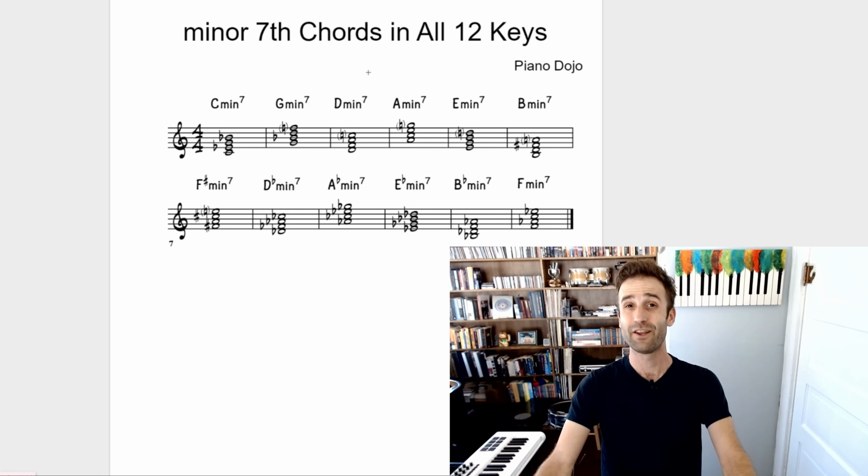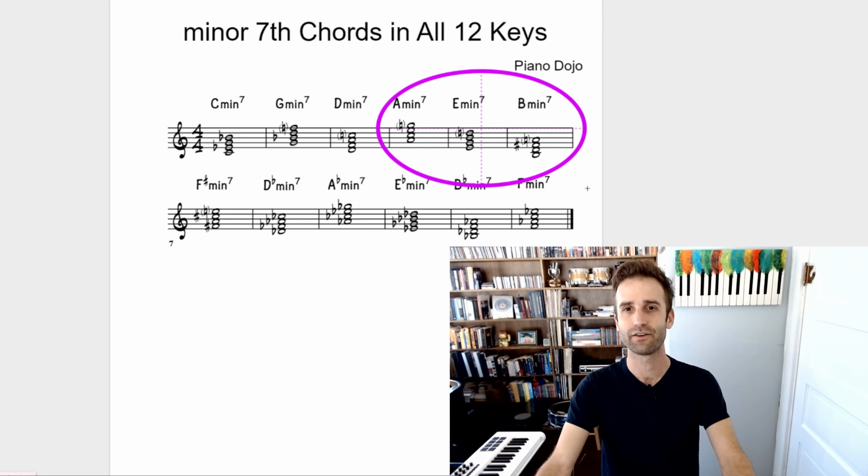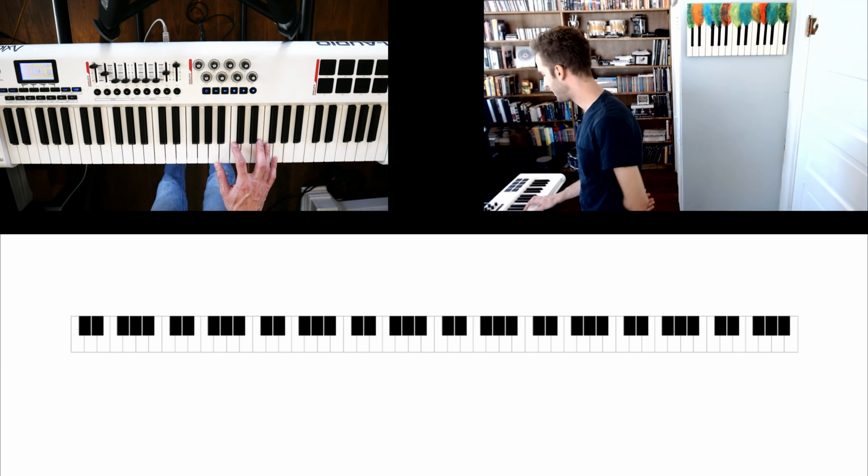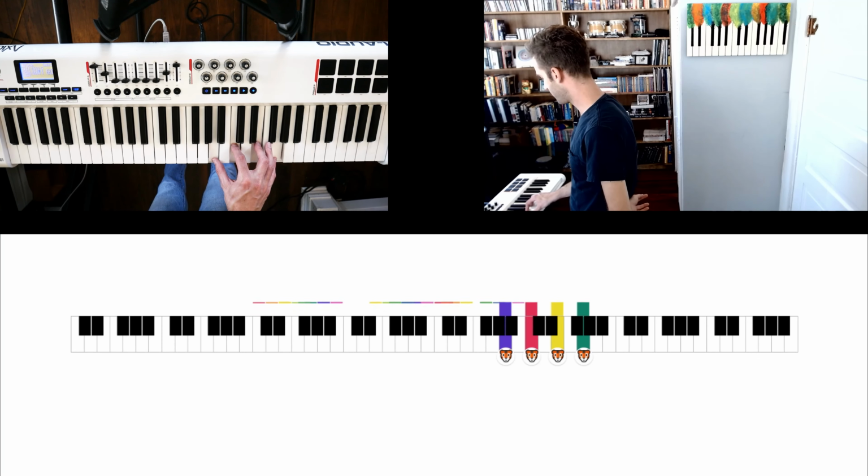Today we will be continuing our minor 7th journey with A minor 7, E minor 7, and B minor 7. Remember, this is flat 3rd and flat 7th. Let's take a look at these on the keyboard. Let's start with A minor 7. We'll do the inversions in the right hand.